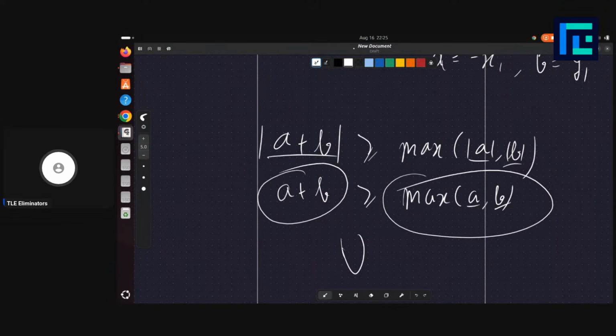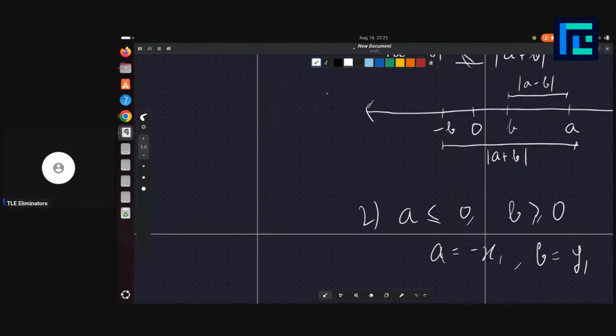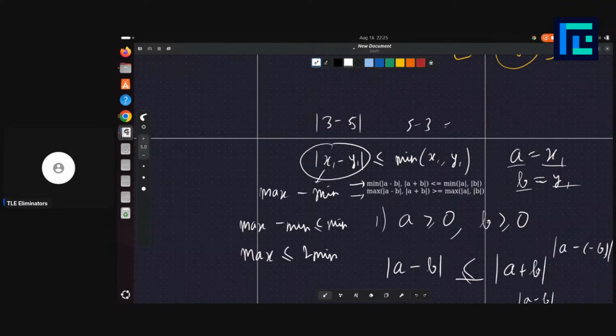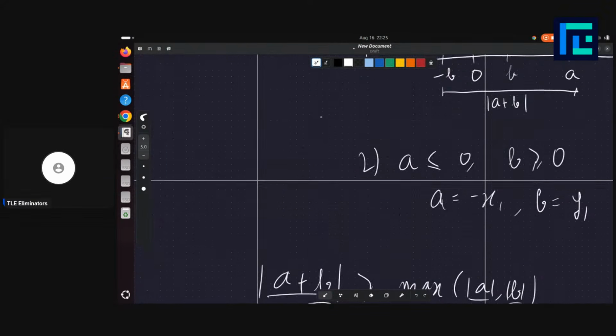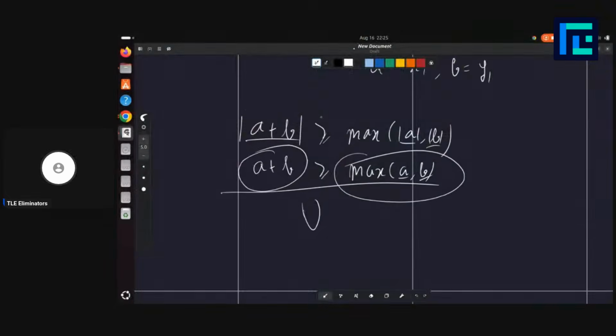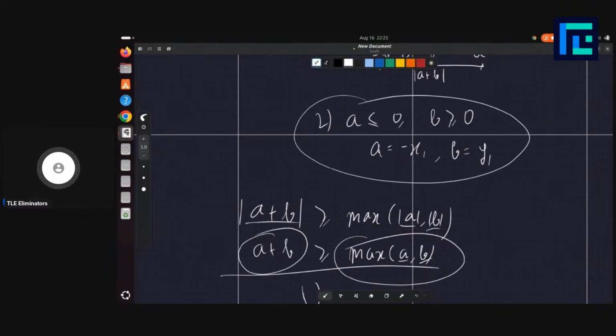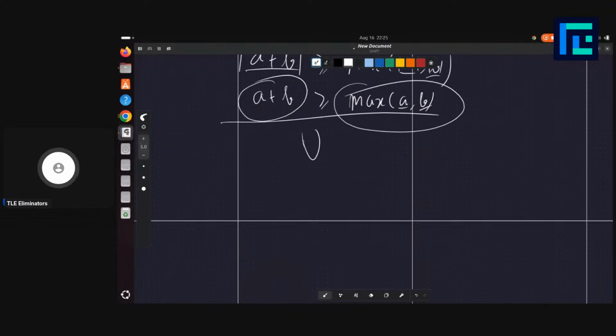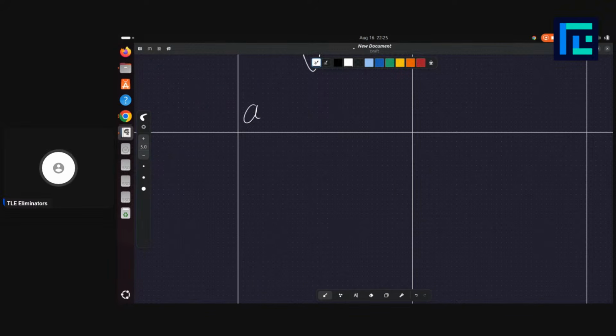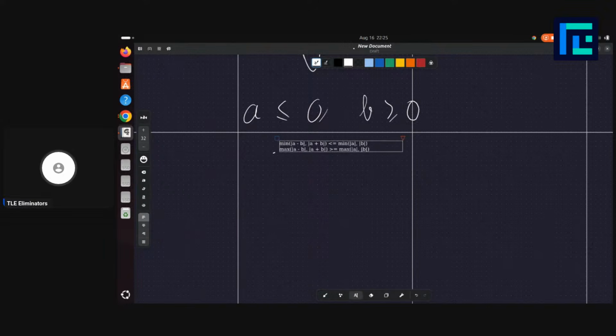So this is like a universal set. This is satisfied by every pair a, b of positive numbers, right? So if a and b are both positive, then the first inequality is max is less than or equal to 2 min, and the second inequality is just a universal truth. Similarly, we can simply deal with all four cases. I'll just deal with one more case for you: a less than or equal to 0, b greater than or equal to 0. Let us try to understand what the simplified version would be.